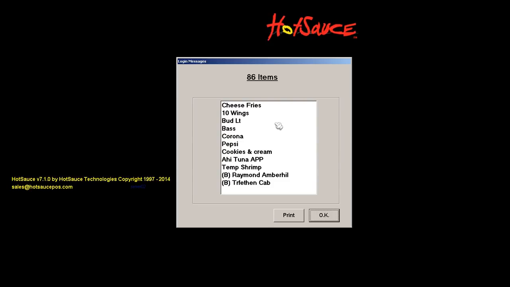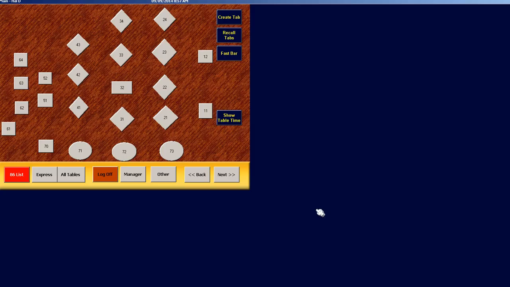This is an 86 list, so this way all your employees will know exactly what you're out of for the day. Now I'm in the dining room. There are two different ways you can place an order from this screen. One is by clicking on a table, and the second one is by creating a tab. First, we're going to put an order on a table.